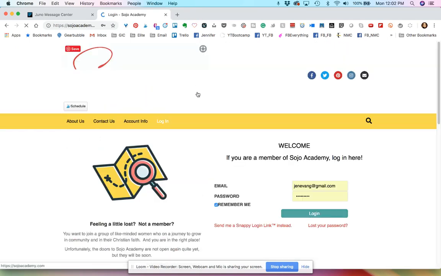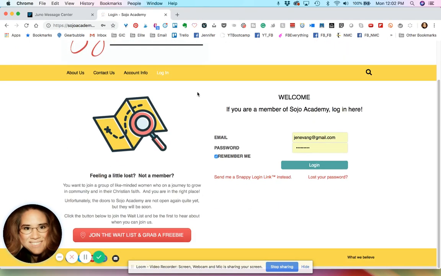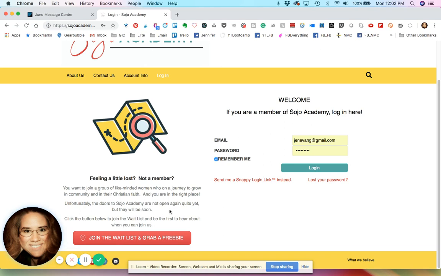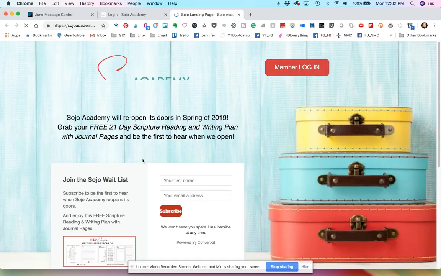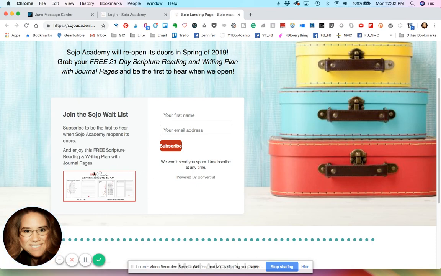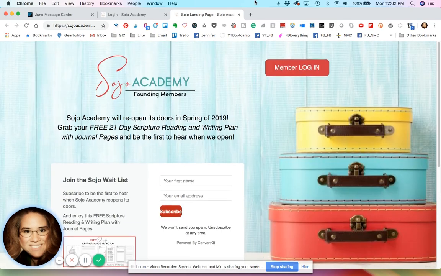In order to log in here, you'll see there's a couple of things you need to notice. One, you can ignore the left side because it is for people who are not in the academy. They can join the wait list here and they can grab their free scripture reading plan, and that will take them back to here. Don't worry about doing that because this scripture reading plan and writing plan is in your dashboard already. Okay?